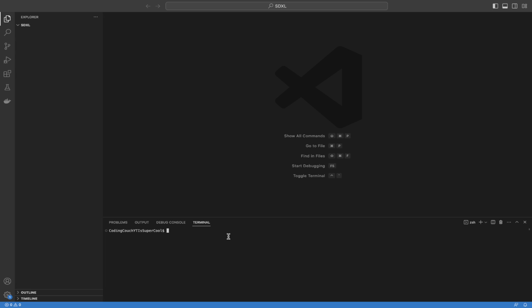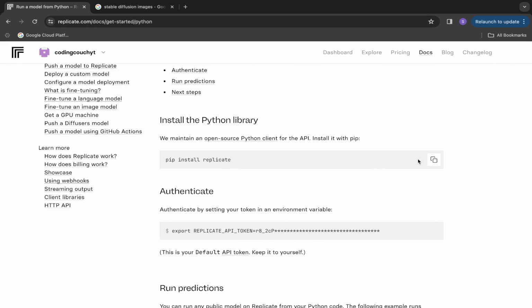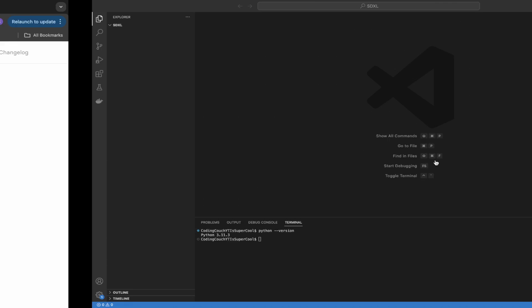You might pause if you don't already have a code editor and Python installed. To make sure you have Python, you can type python --version into the terminal, and you can see I'm currently using Python 3.11. It shouldn't matter what exact version you have. Any Python 3 should be completely fine here. Let's go ahead and run this pip install.